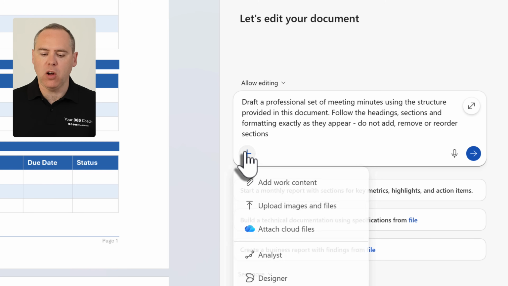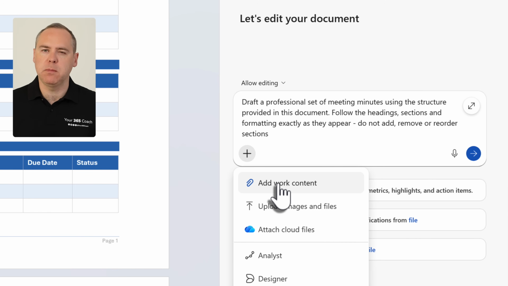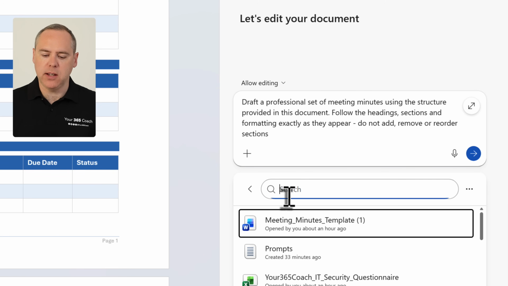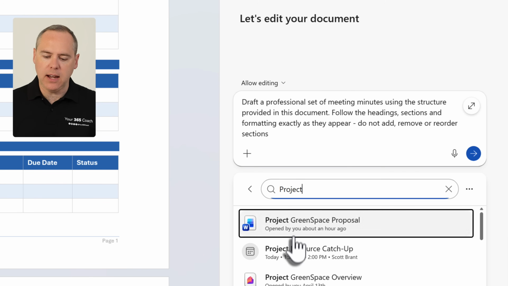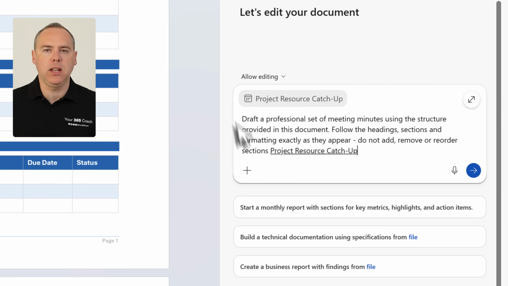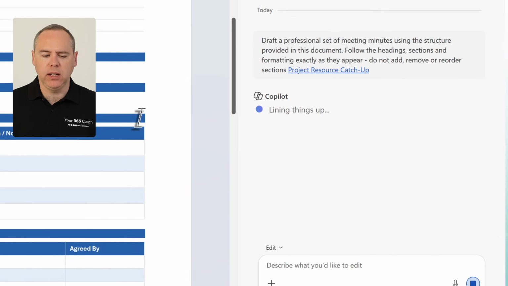We'll also need to point Copilot to one of our meetings that's been transcribed. I'll simply search for it here and find the meeting around project resourcing. With that now selected, we can see a fully completed prompt. Passing that to our Copilot, we'll see something different now.